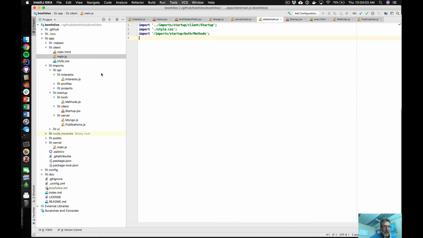So that's the basic application structure. I think I've gone through most files in the system, at least all the directories in the system, and how the system starts up. So I hope you understand.